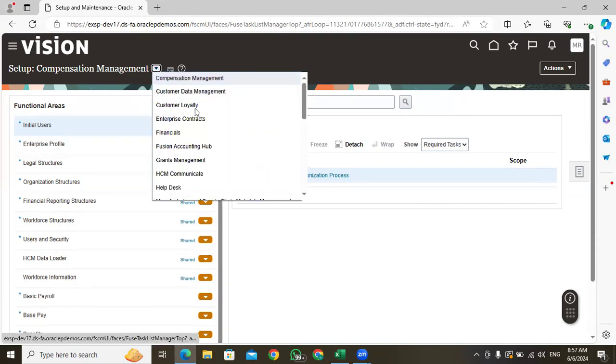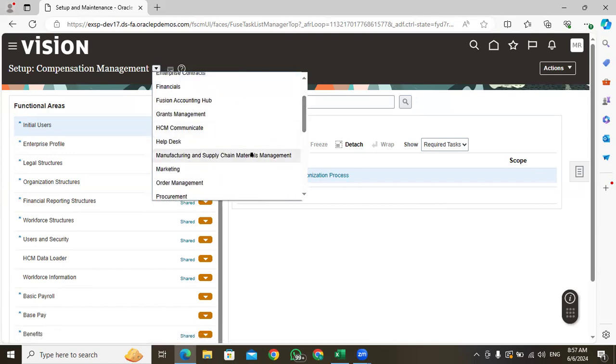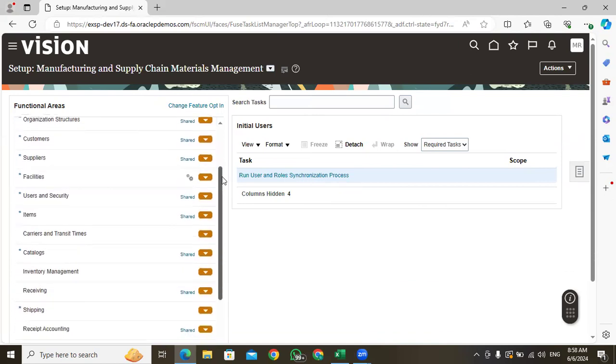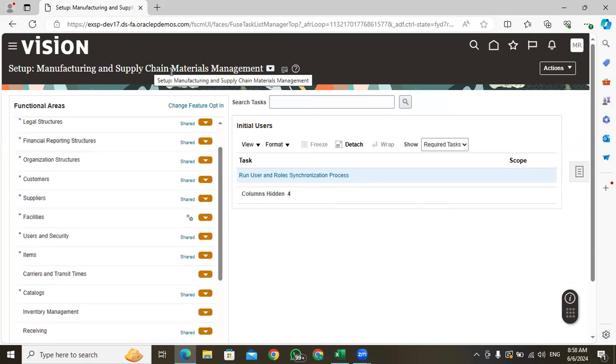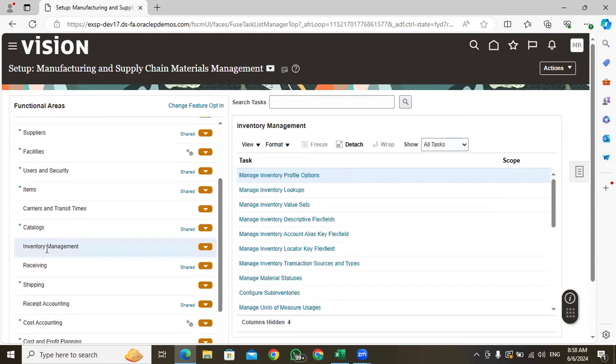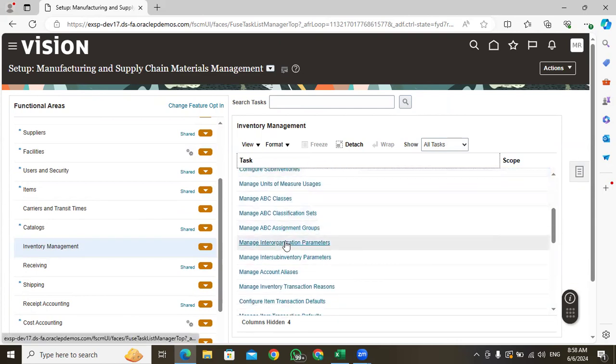Based on manage interorg transfers, the system is validating eligibility. First, we need to check. So what is the navigation? Let's go to manufacturing and supply chain management, go to inventory management. From inventory management, we can see manage interorganization parameters. Click on this.